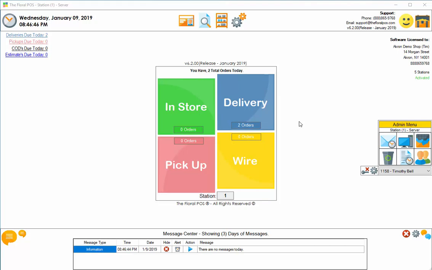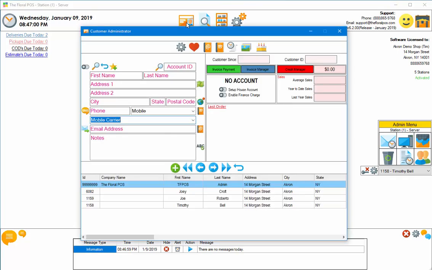So what we've done is, in the past, we've only allowed you guys to store up to 4 numbers inside the customer administrator area. And now you can store as many as you want, and you can tag what the phone is and all that good stuff. So let's take a peek at that. Let's go ahead and click on the customer administration button.